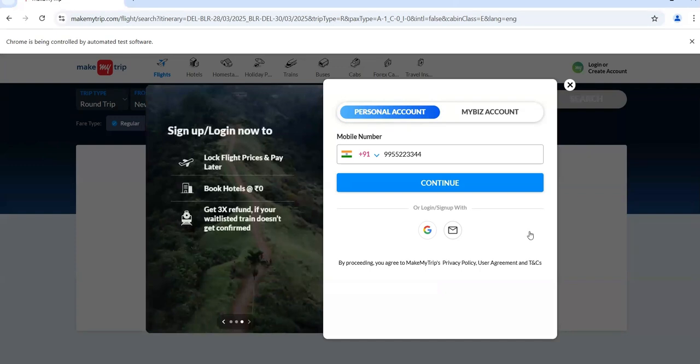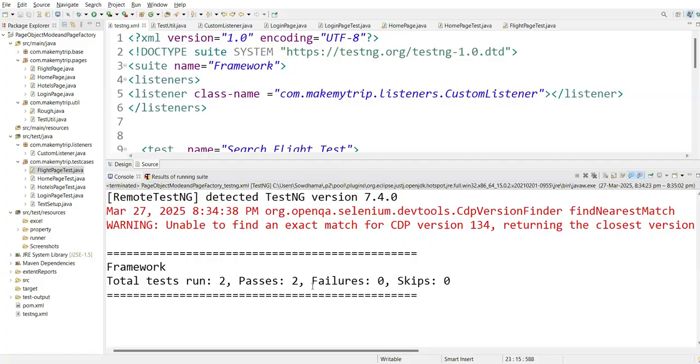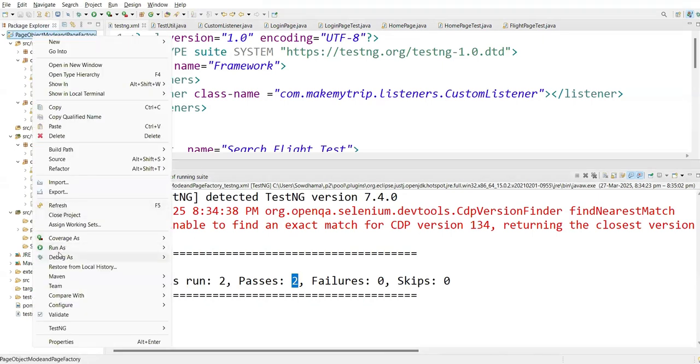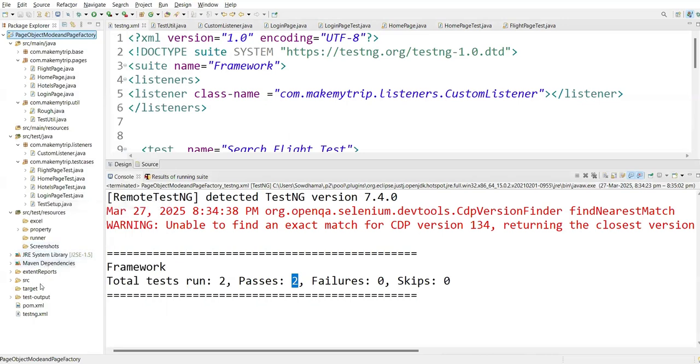In the second test case, it clicked on the login and it entered the number, but it's not clicked. So let's see how this is going to work. Execution over. Two test cases pass. It's not clicked, but how did the two test cases pass? Okay, no problem. Let's refresh this. It's not taking any screenshot because the test cases are not getting failed, right?